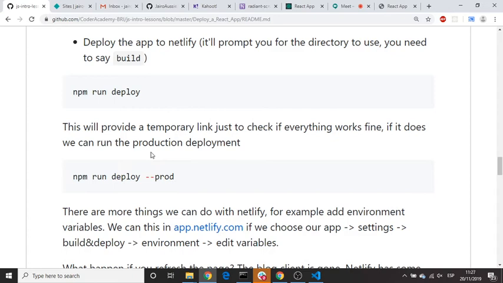So now next step, we want to deploy once we build, and we have two deployments. The first one is just to try if everything is working okay, and we are going to get a temporary link just to check if our deployment is working fine. Once our deployment is working fine, we can do the production deployment, adding the prod flag. So first of all, run npm run deploy, and after that, if we have checked that the deployment was okay, do the second one.